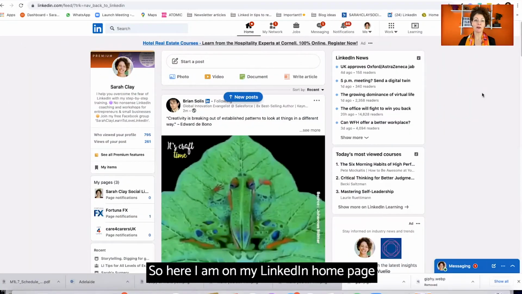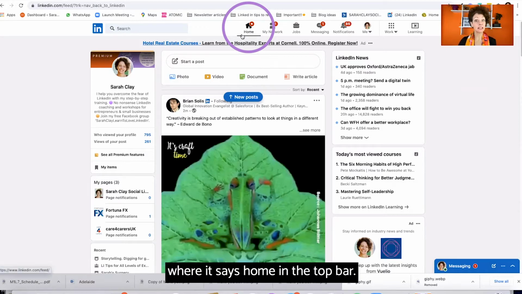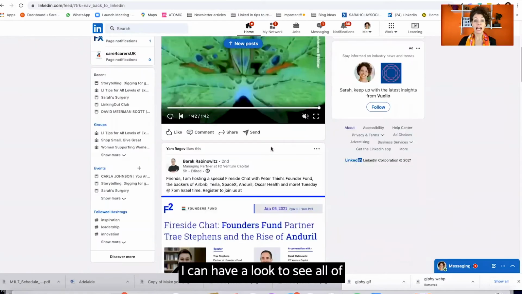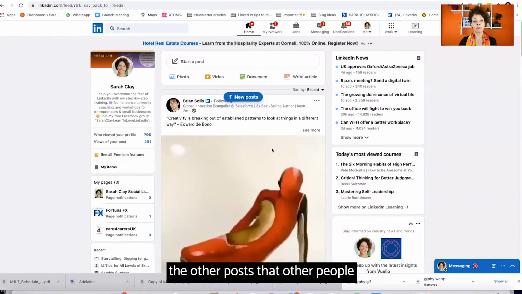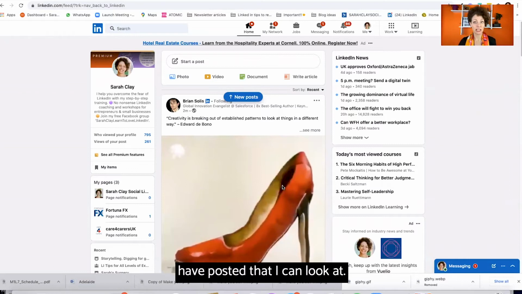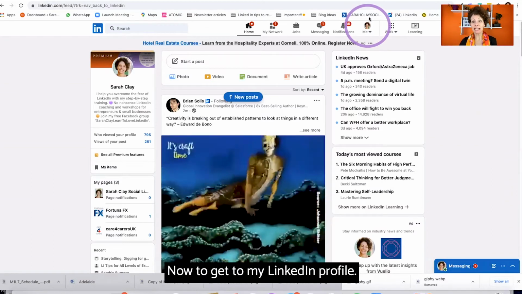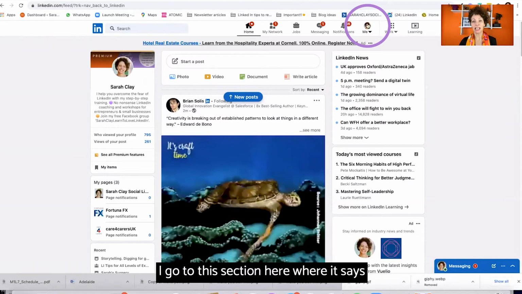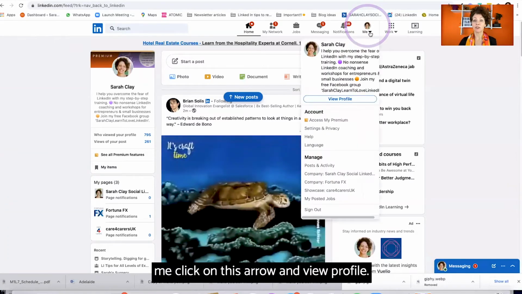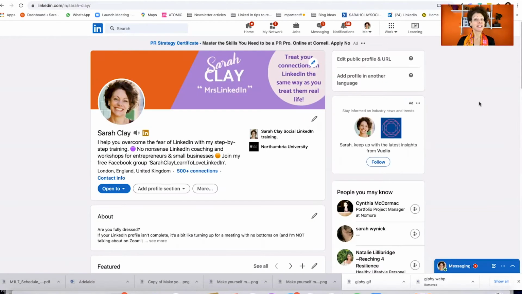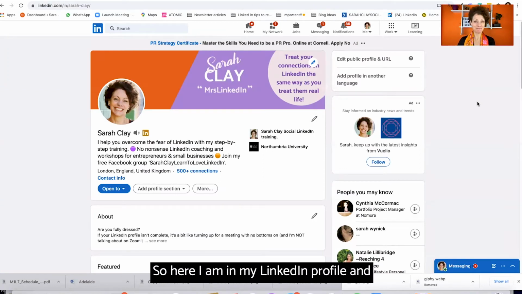So here I am on my LinkedIn homepage, and you can tell I'm on my homepage because there's a black line beneath where it says Home in the top bar, and that icon is slightly darker than the other icons along the top. So this is my home feed where I can have a look at all of the posts that other people have posted. Now, to get to my LinkedIn profile, I go to this section where it says Me, click on this arrow and View Profile. So here I am in my LinkedIn profile.